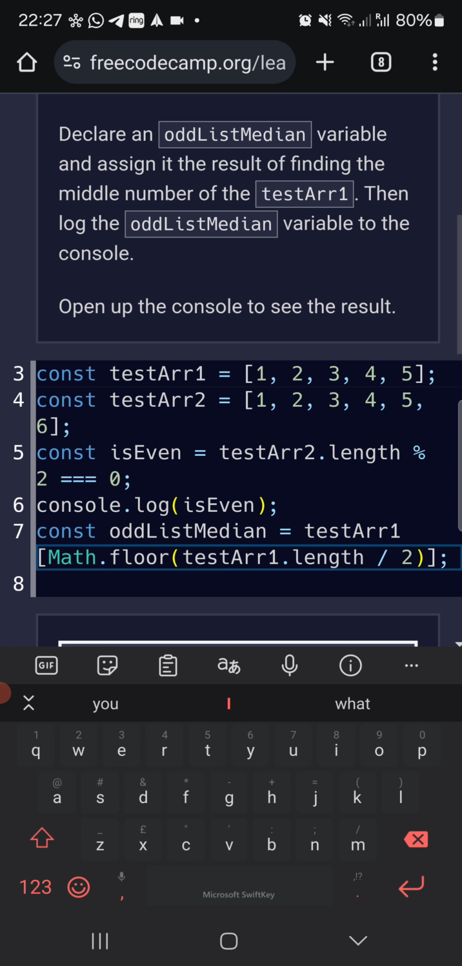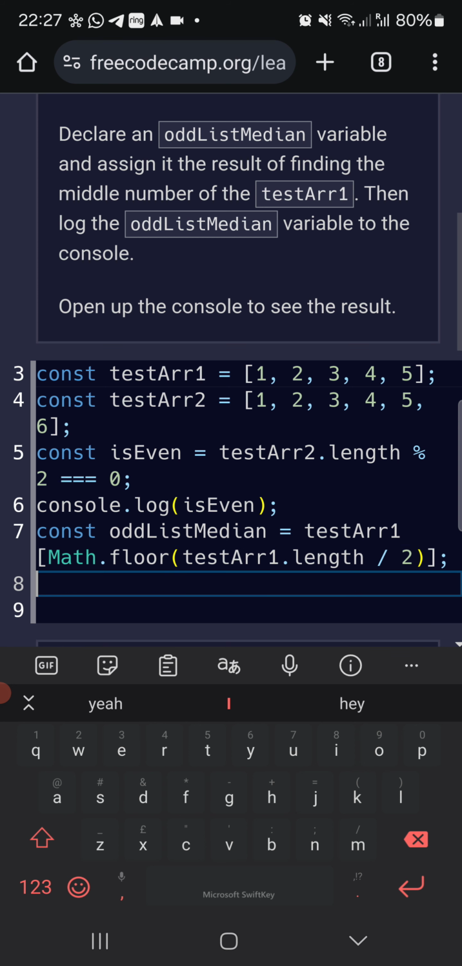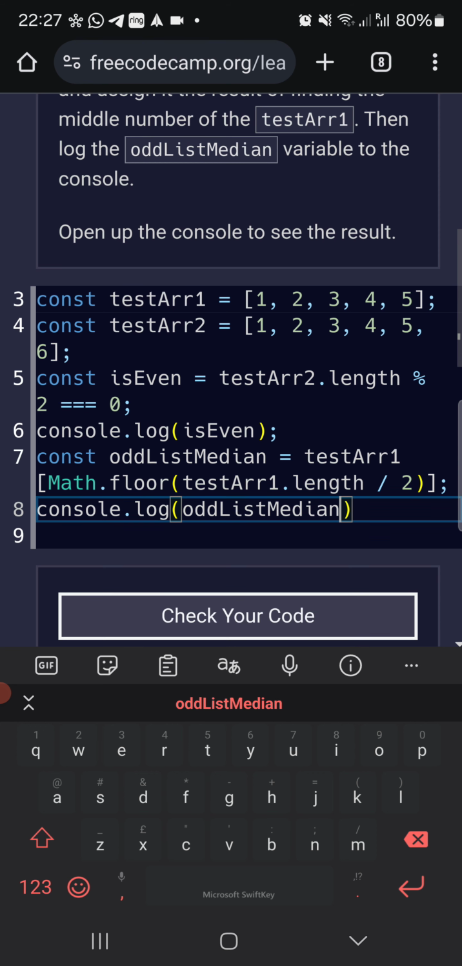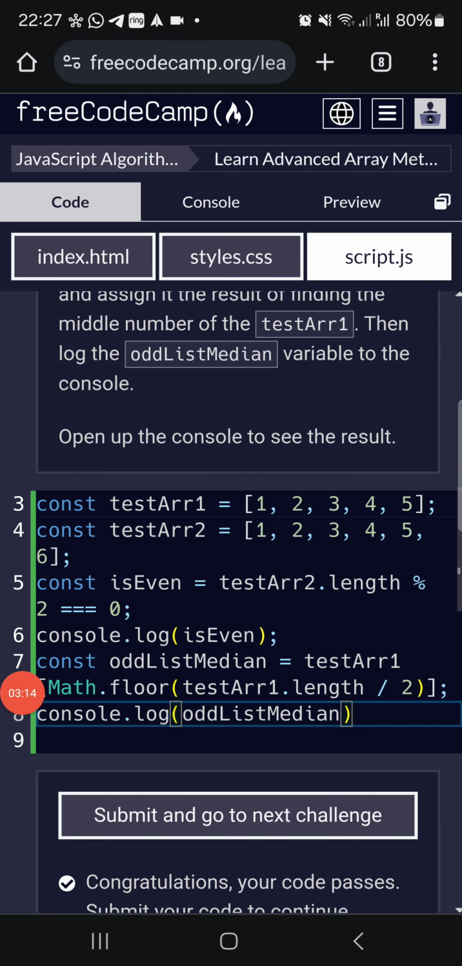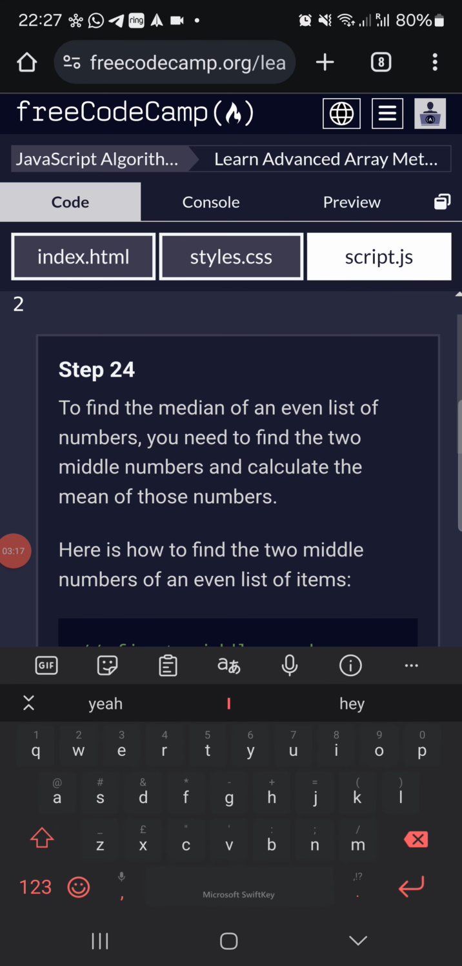And then we're going to console.log odd list median, and hopefully that works. Alright.